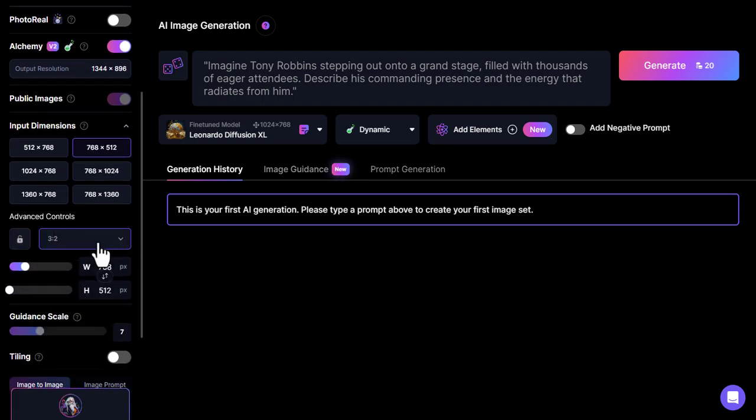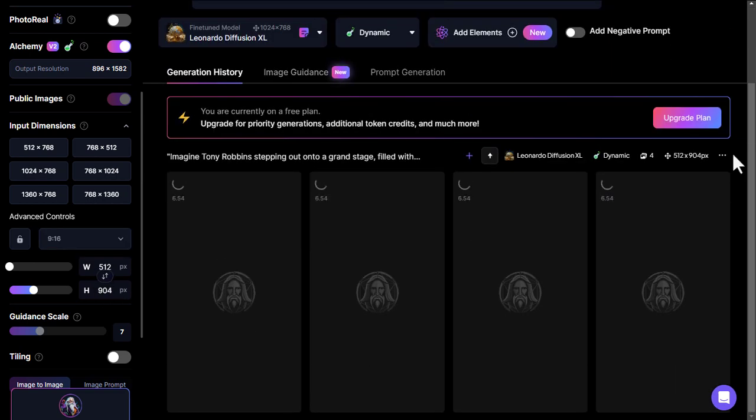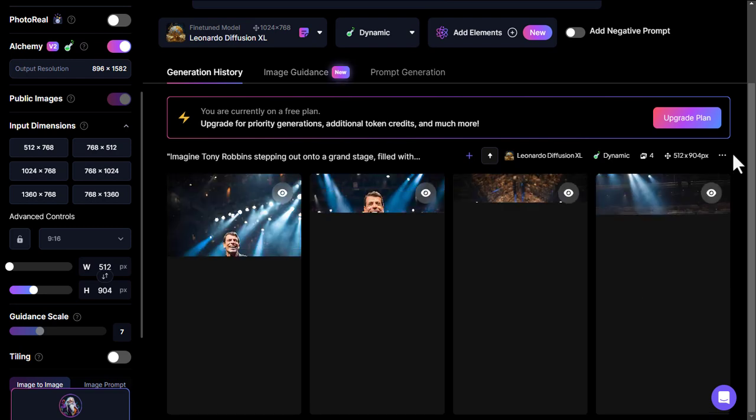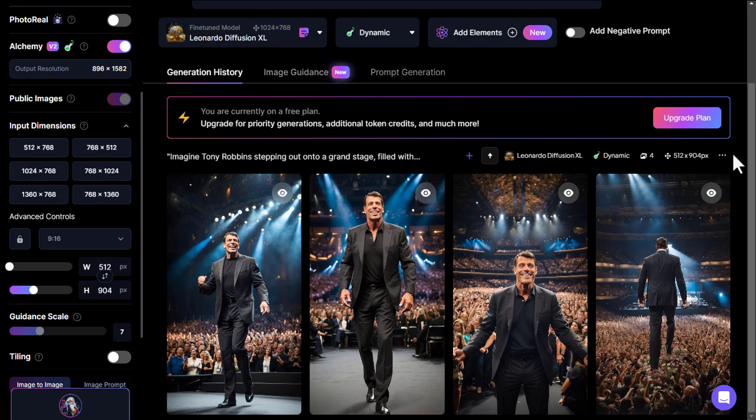Aspect ratio, for short videos, select 9:16. Okay, once done, hit the Generate button to create images. It will take some time to complete. Well, this is the image of Tony Robbins.